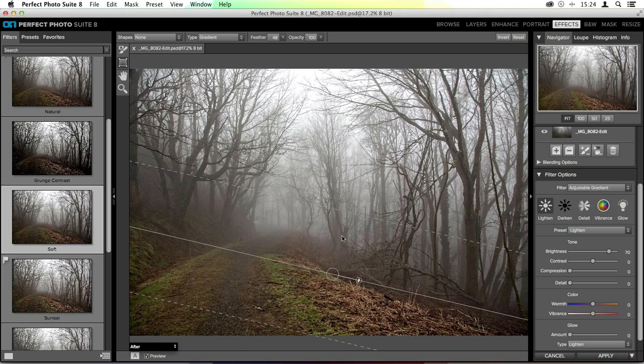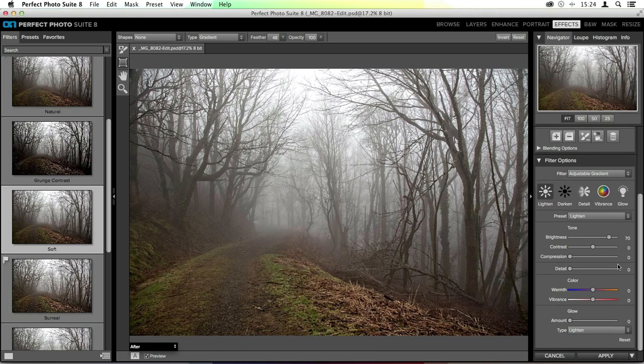Now, once we've created this mask and we know where it is, I can actually keep playing inside the filter options pane. I don't want to necessarily lighten the road that much, so I'm just going to take my brightness slider and move it to the left. And you'll see as I move this slider around, it's only affecting the area that we chose with the masking bug. So we're lightening it up a little bit.